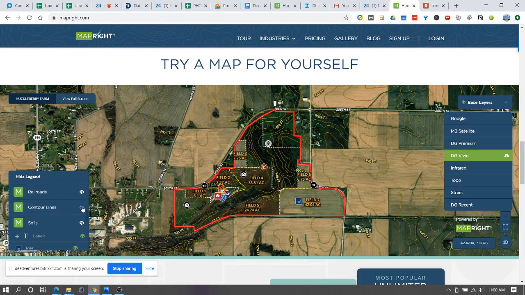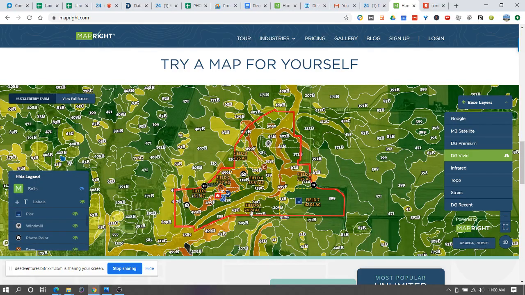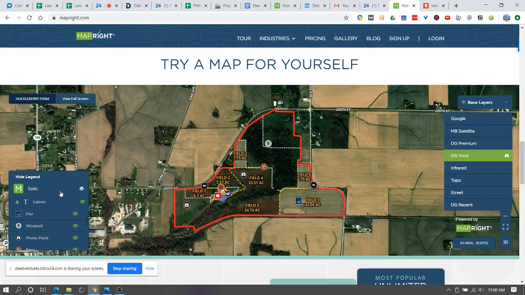Contour lines. They don't show like the colored slopes like I was just showing you in CalTopo. They do have this, which is helpful. They'll show you what soil types there are for people that want to do like farming or something.